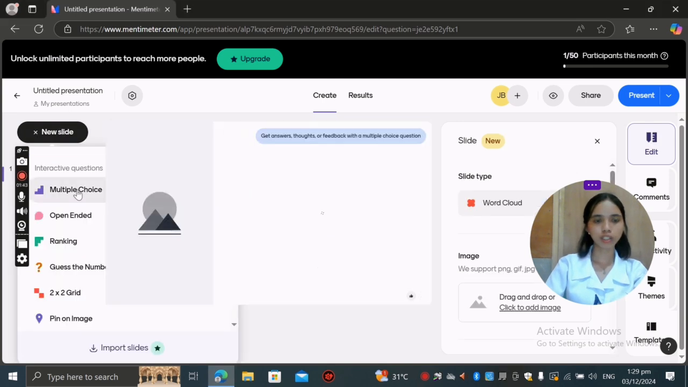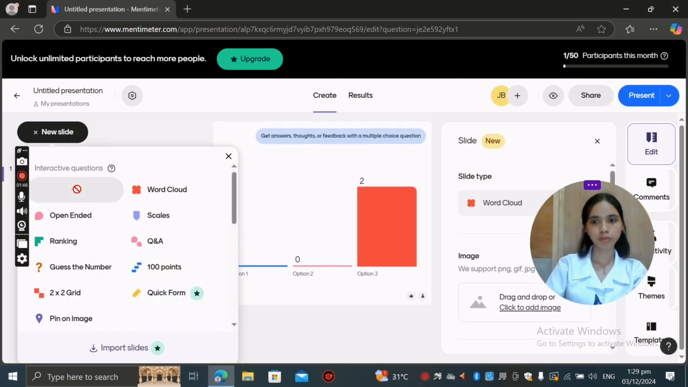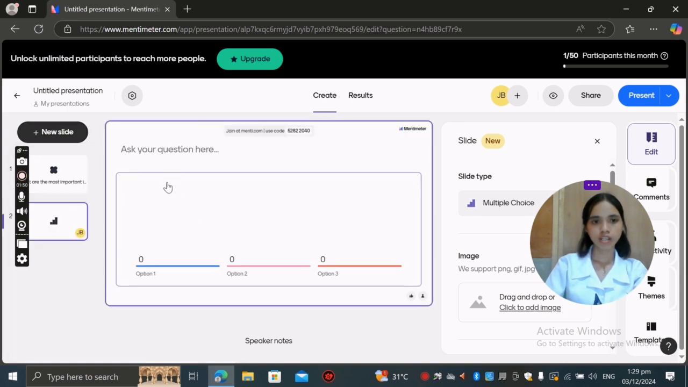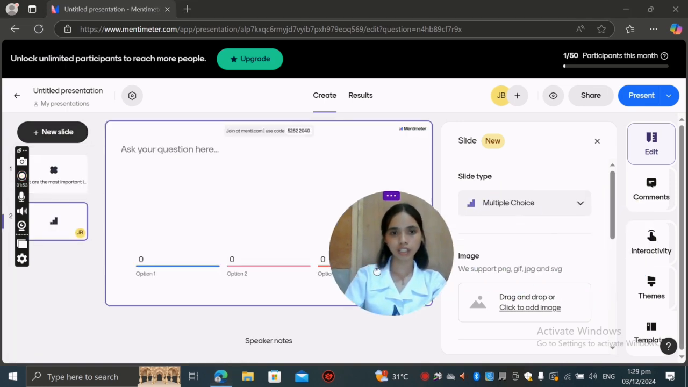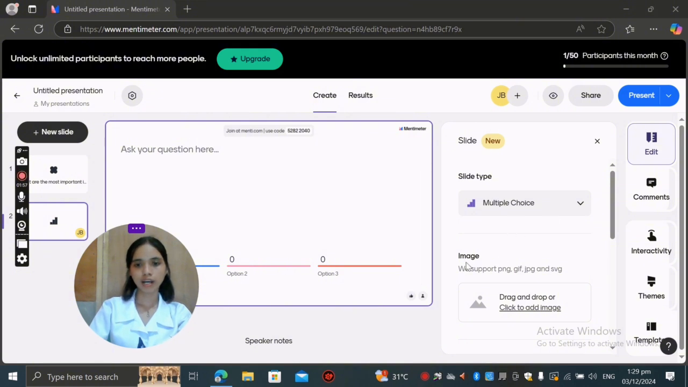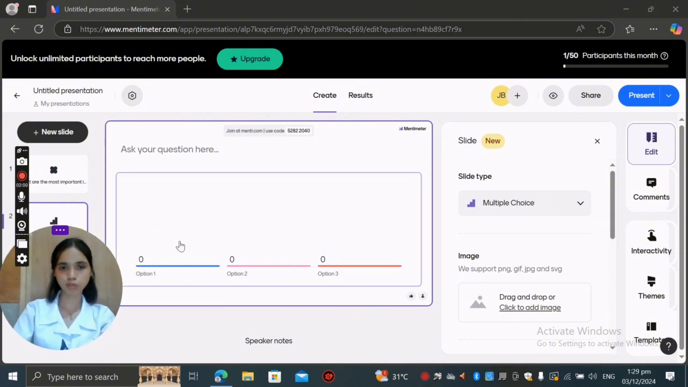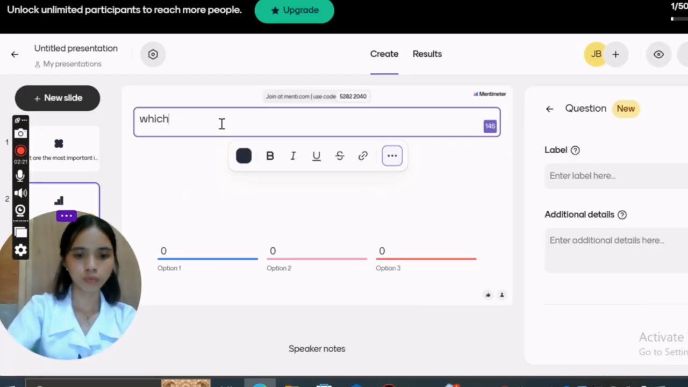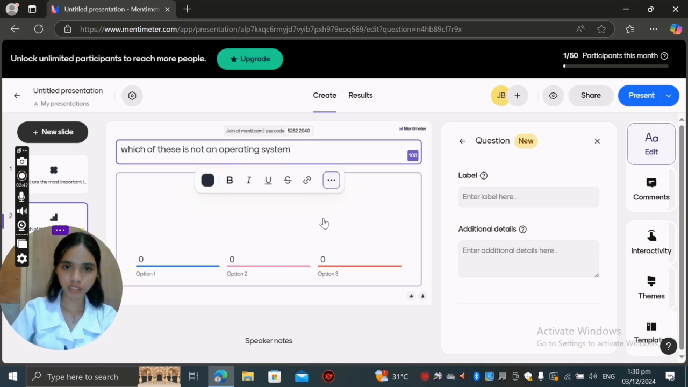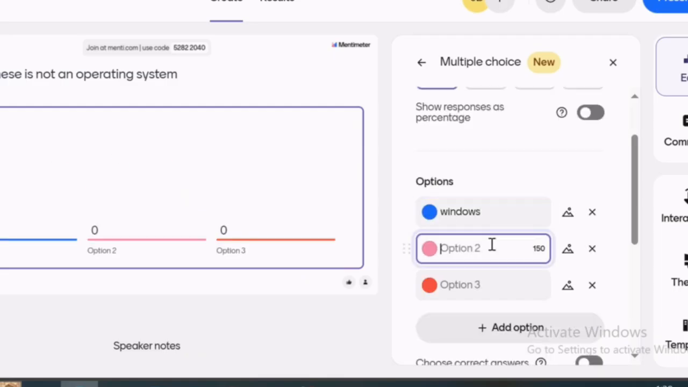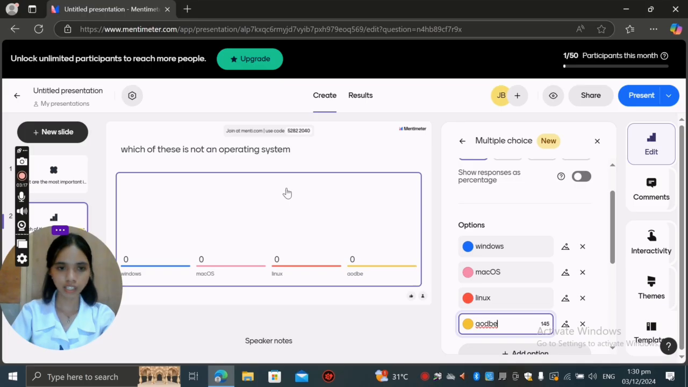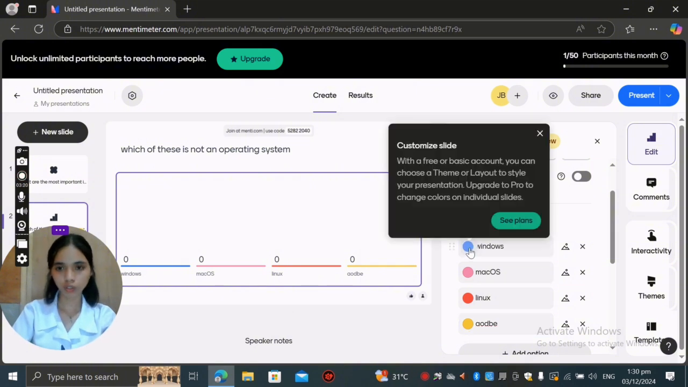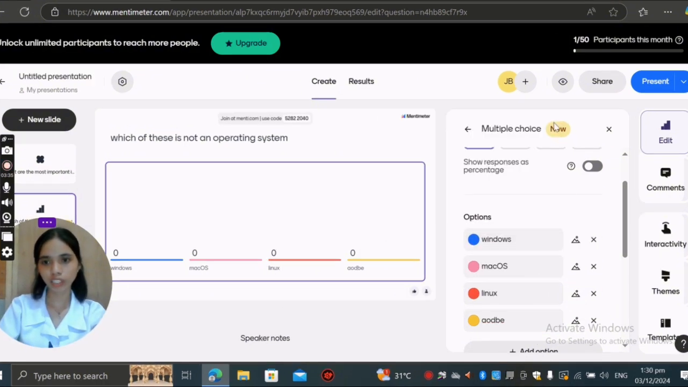And next, let's add another slide, which is the multiple choice question or quiz. Here, multiple choice allows you to have different types of options for your students or your participants. And here, you also type the possible questions that you want to ask your participants. So I'm going to edit the possible options. And here, you can also edit the colors of your options and customize the font, and that's all.